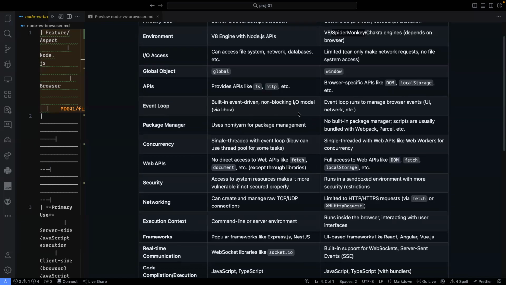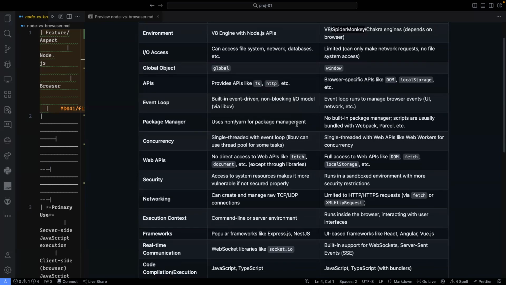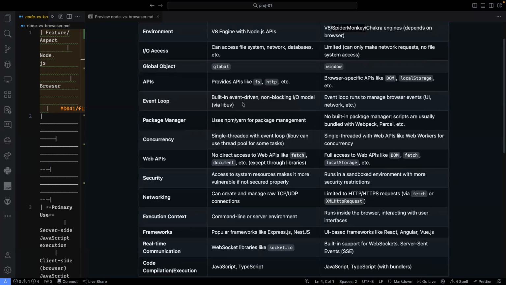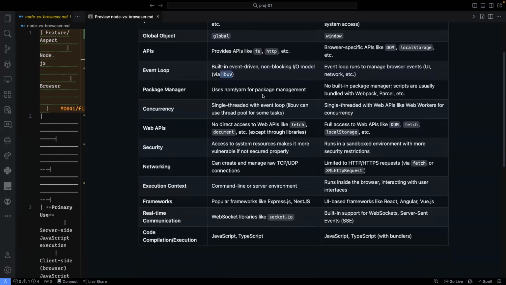The event loop, we have it in both of them, doing the same job. In both of them, JavaScript is single-threaded because it's the same language, non-blocking. The event loop is created with one of the libraries belonging to C++ or C, which is called libuv, but you don't have to worry about that. Package manager. The package manager for Node, of course, is NPM, or we can use Yarn, but the most popular is NPM, the Node package manager.